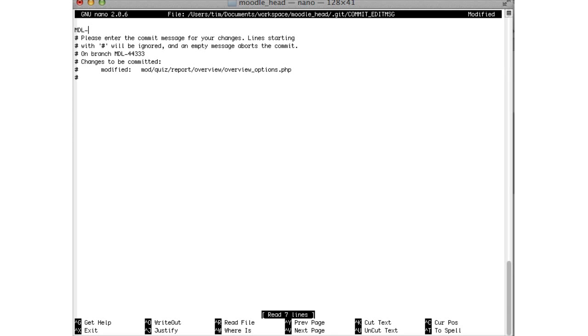Now, when you fix a bug, as part of the commit, you have to add a brief comment to explain what you've done. So in future, if someone's wondering why the code is the way it is, they can look back and see why you changed it. They can go and see who last changed each line of code and why. And in Moodle, to help with this, there's the rule that you always start your commit comment with the bug number, and then you say where it is.